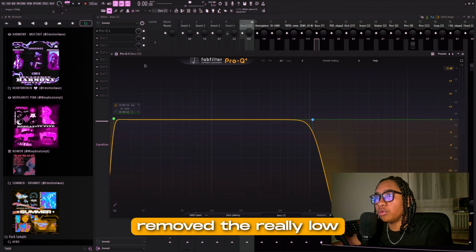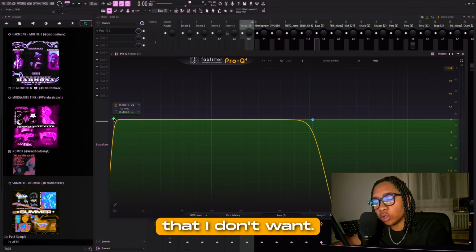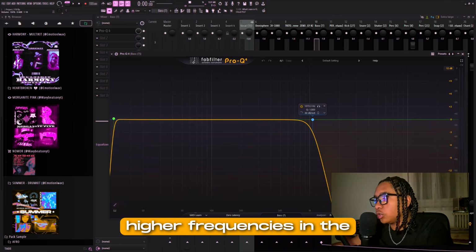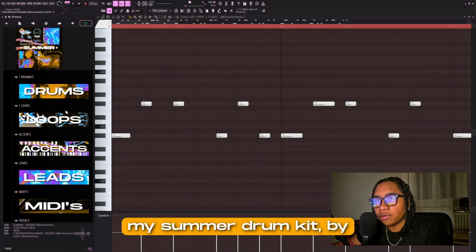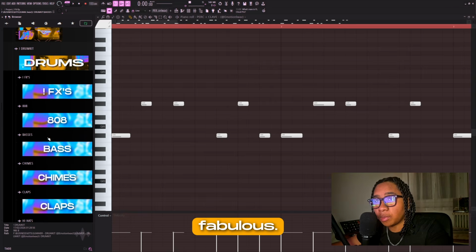And for that one, I removed the really low frequencies. That's just in case of the subs that I don't want. And also filter the high frequencies because you don't need higher frequencies in the bass, bro. This is a clave from my Summr drum kit, by the way. So there, as you can see, Summr drum kit, it looks really fabulous.